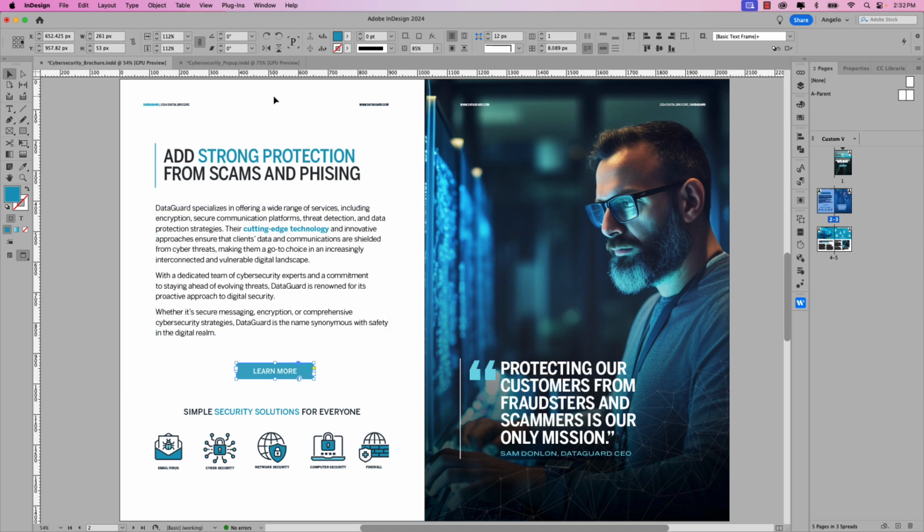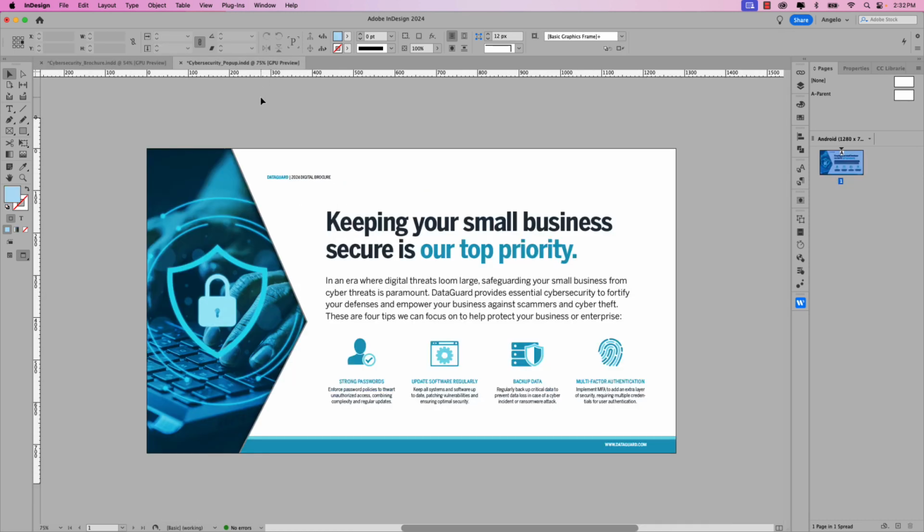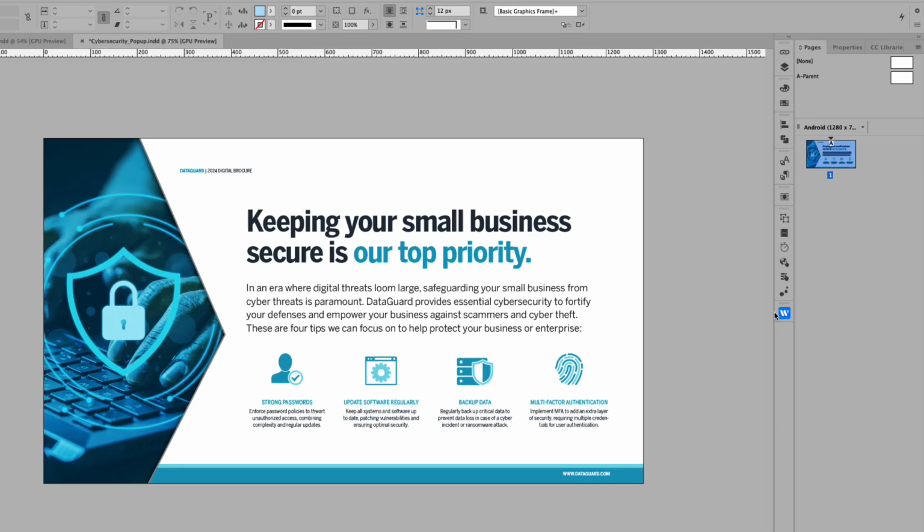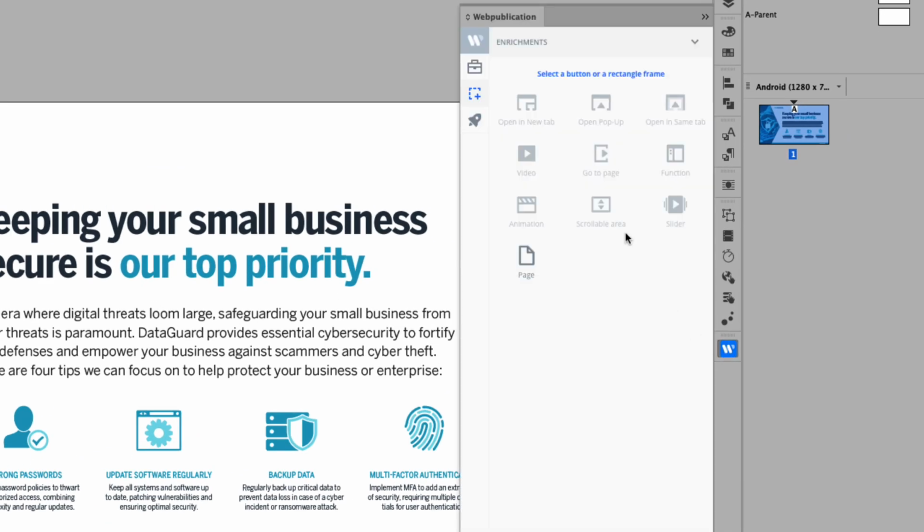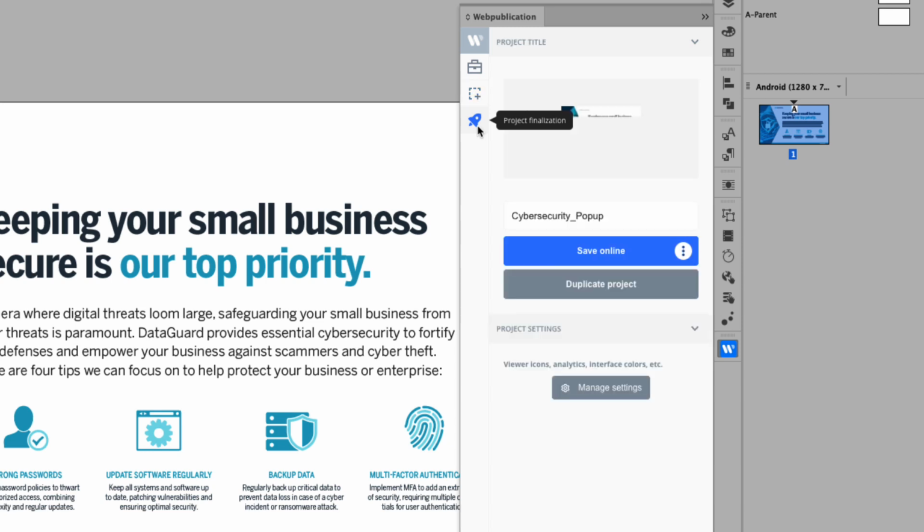I'm going to jump over to a separate document which consists of the pop-up layout. Now this document, called cybersecurity_popup, can also be found in the exercise files. Now in order to set up this pop-up, we're going to have to save it to the web publication platform. Go ahead and click the web publication panel, and let's click the project finalization icon. That's the little rocket ship icon in the left side menu.